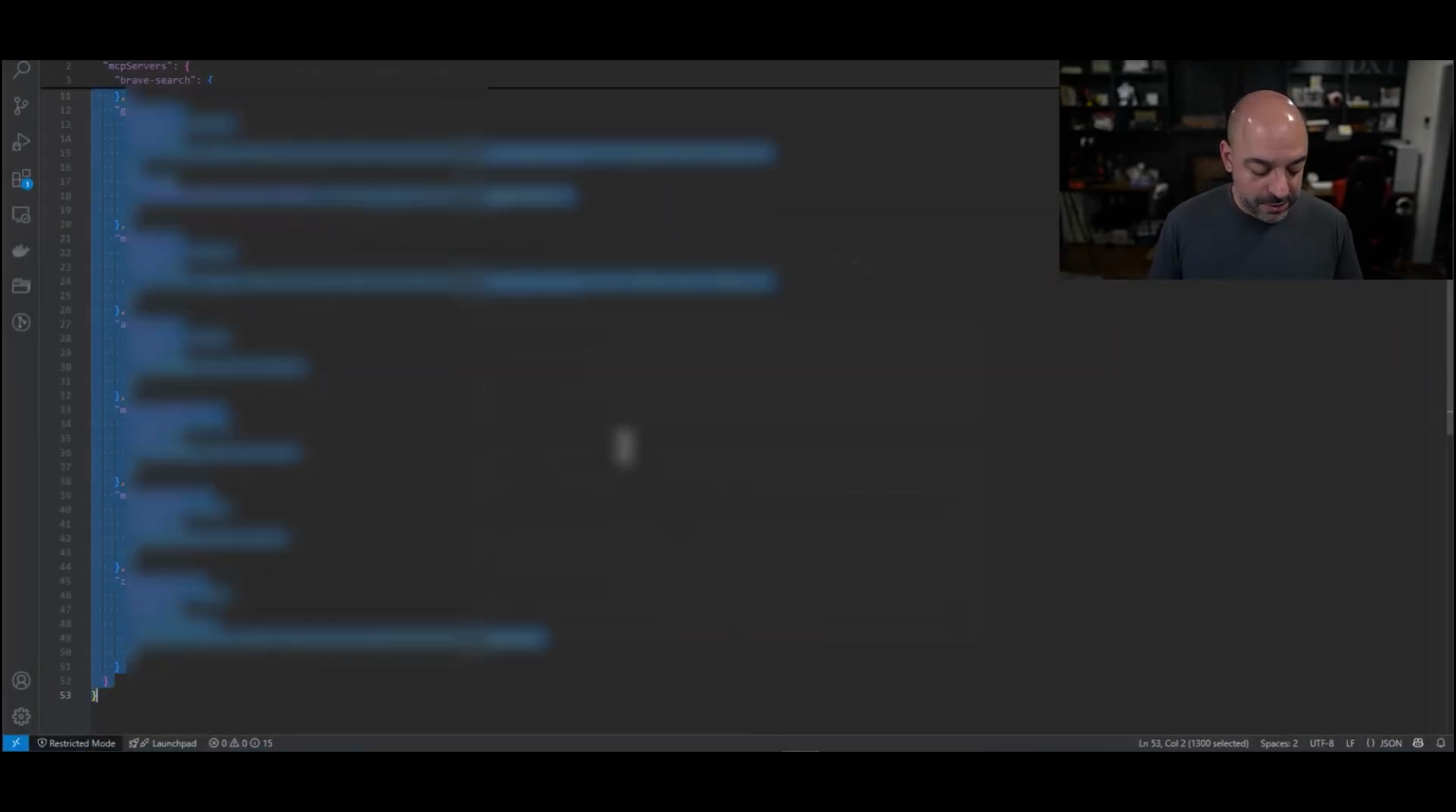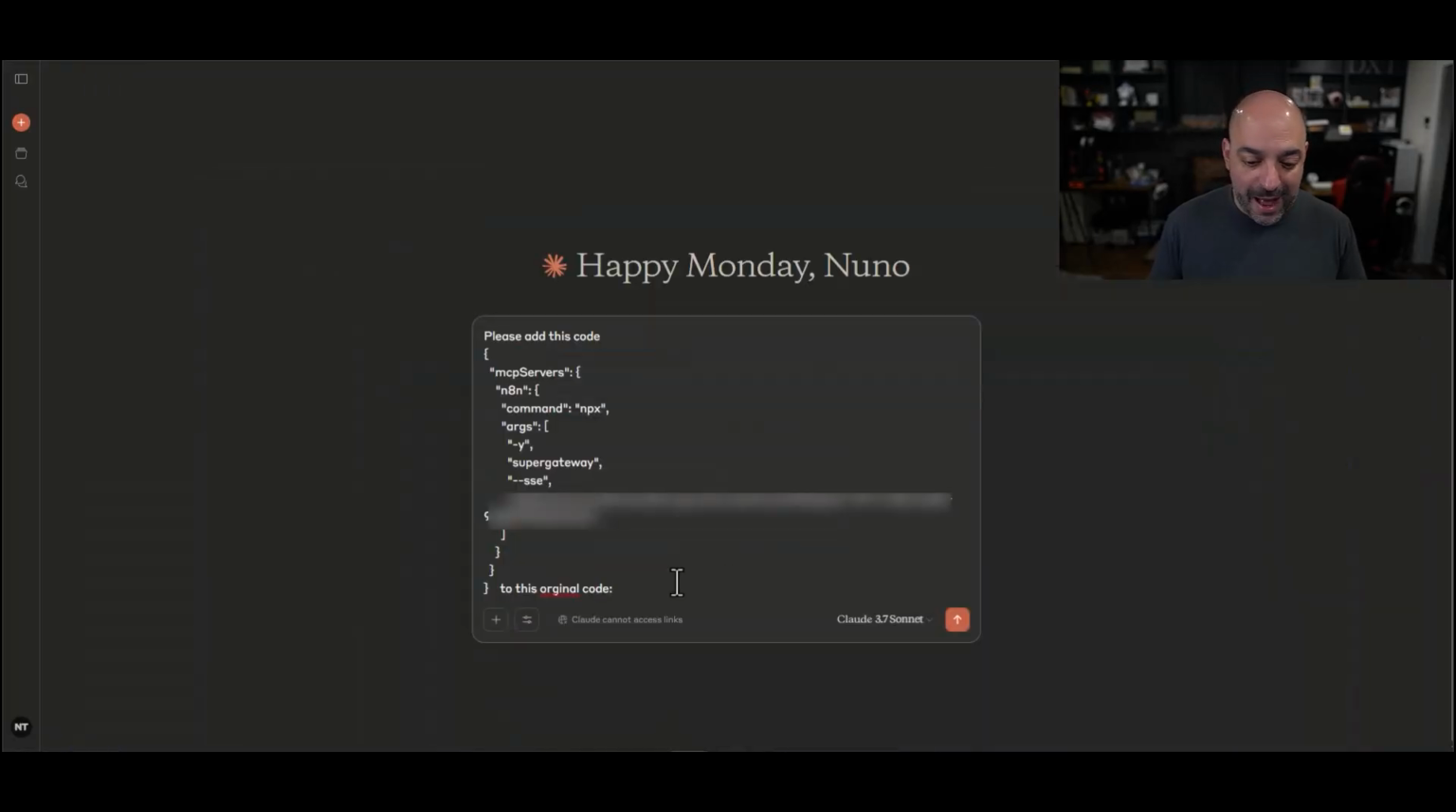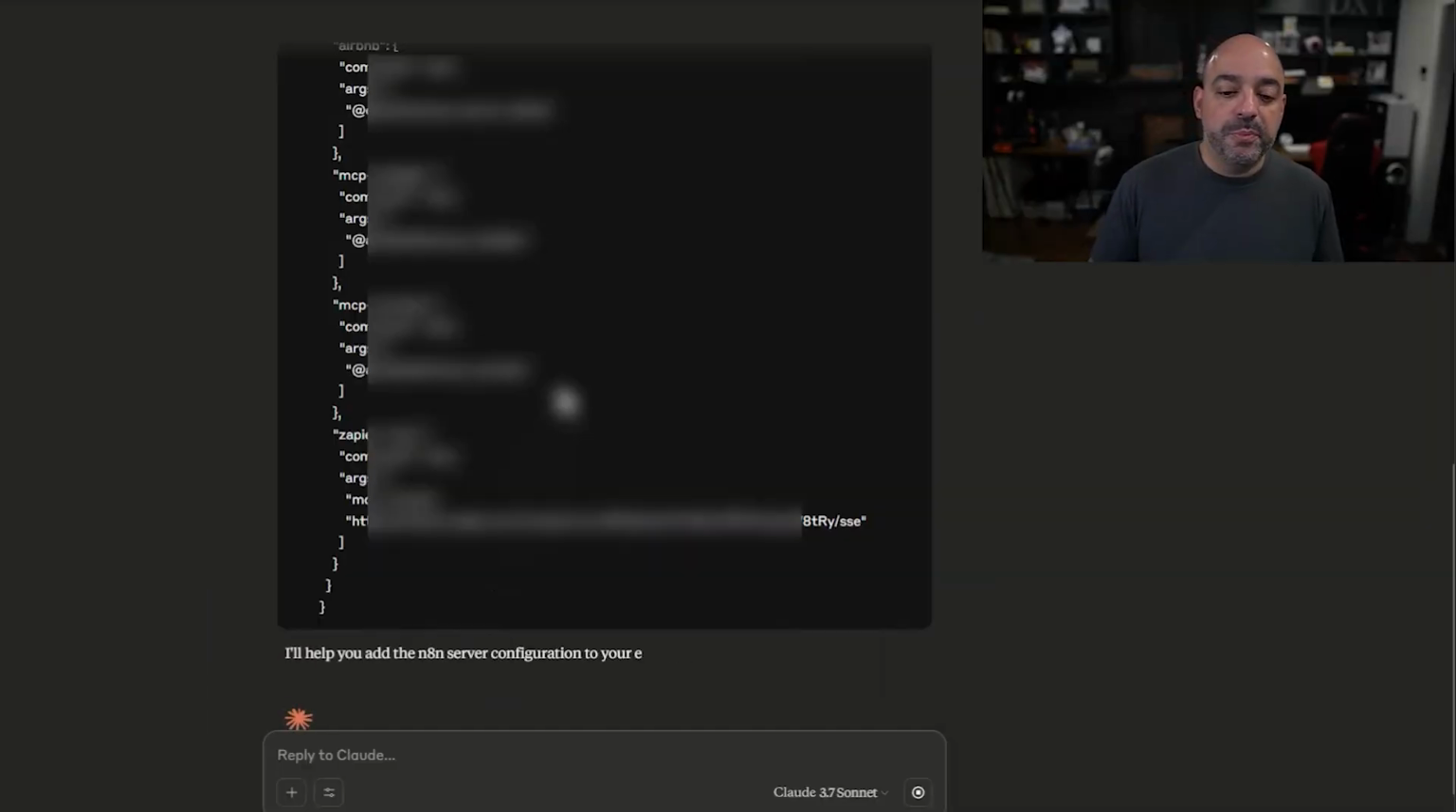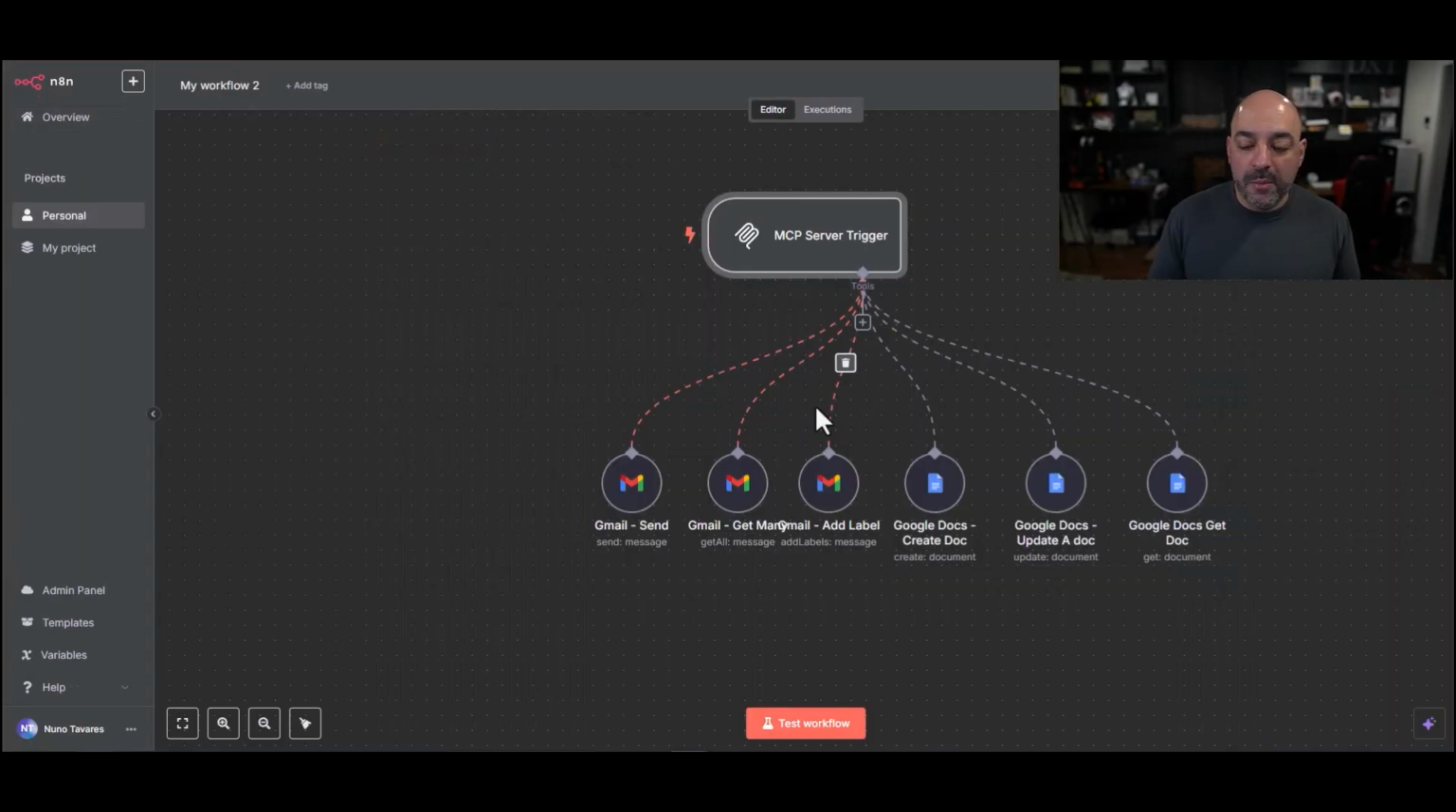And I'm going to come in here. I'm going to take my original code that I added in here. I'm going to copy it. I'm going to paste it, and it should pretty much go in here and do it on its own. Now, while it's doing that, a couple of things to go over.